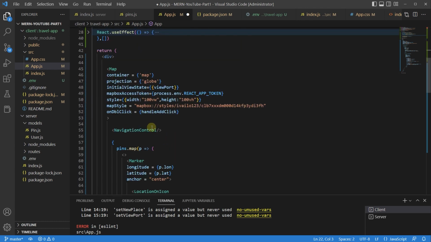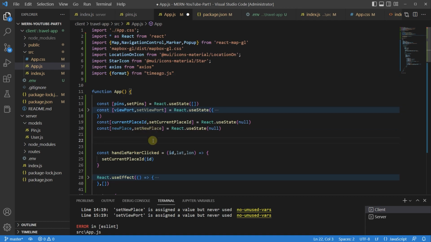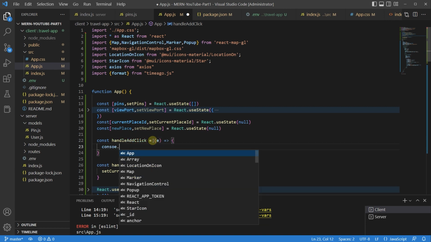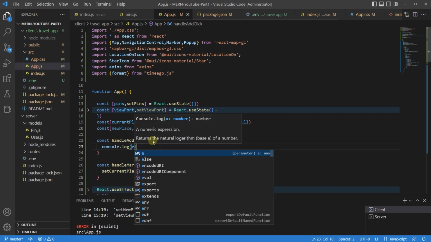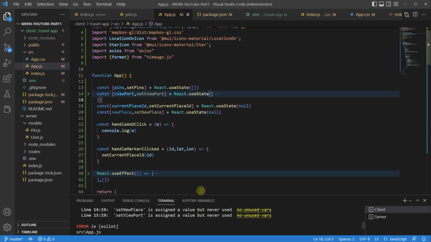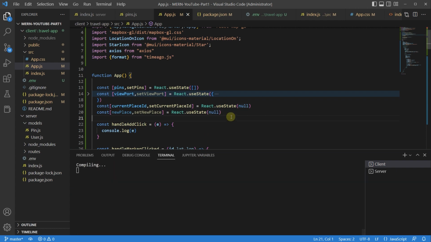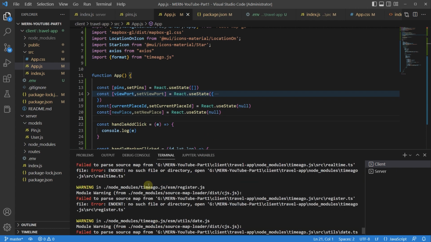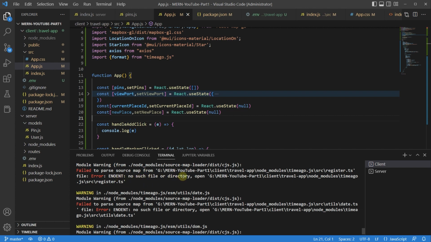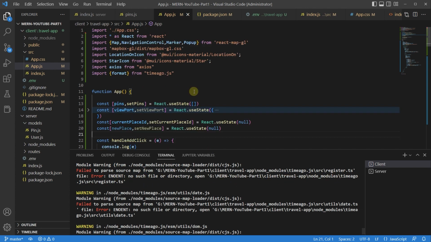Whenever I'm double clicking on a map, I'm going to run this handleAddClick, and let's actually produce the function handleAddClick. This is going to be taking e, the event, and I'm just going to say console.log(e). I do want to see what's in there, so let's see if this can compile successfully. So Control S, and we have a problem here, error, no such file or directory, failed to parse source map.